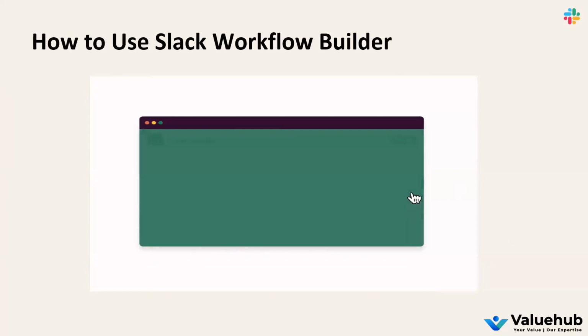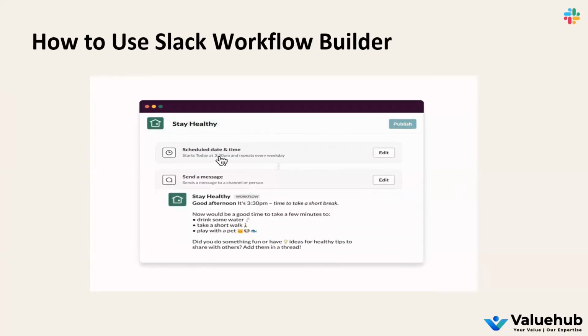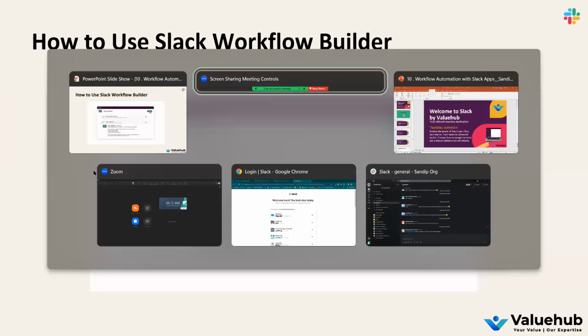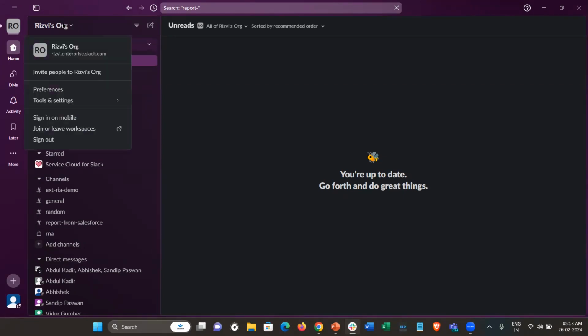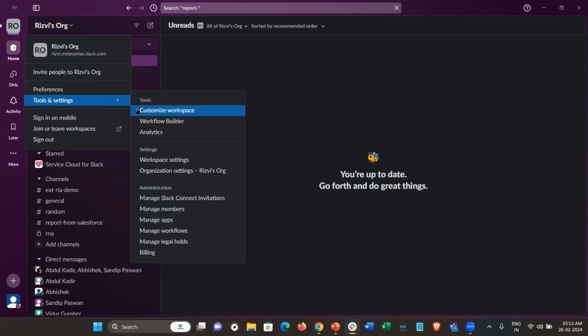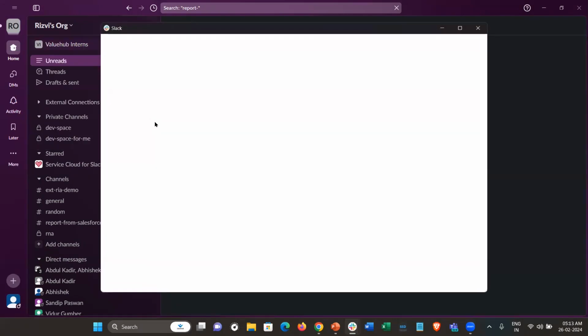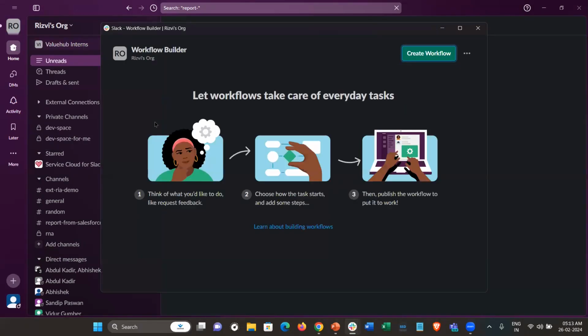Let's check out how to use Slack workflows. Let's go out to our Slack environment. To access the workflow, click on the org name followed by Tools and Settings. And under the Tools section, we can see the Workflow Builder. Click on it. A new window will appear where we can create and manage our workflow.